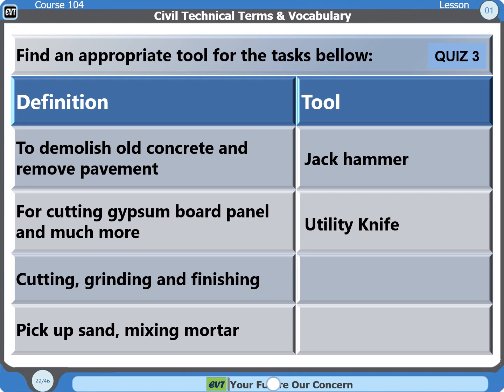Third question, cutting, grinding and finishing. We use as tools angle grinder. The last question is pick up sand mixing mortar. We have as tools shovel.